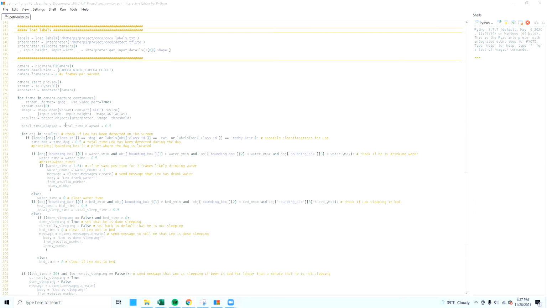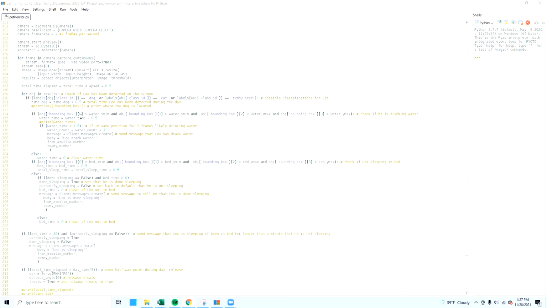And you'll see here total time elapsed plus 0.5. So each time we go through this loop for each frame, we add half a second to the total time elapsed. So for each frame that's captured, we go through the detection objects. So the thing that we check, as I mentioned before, 3 categories that the model detects are dog, cat, and teddy bear.